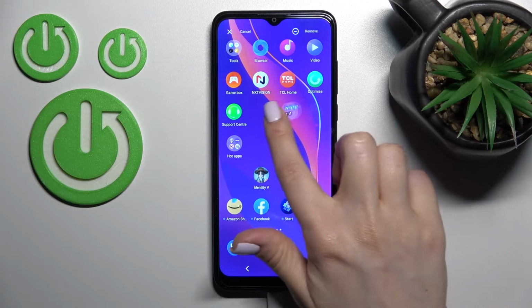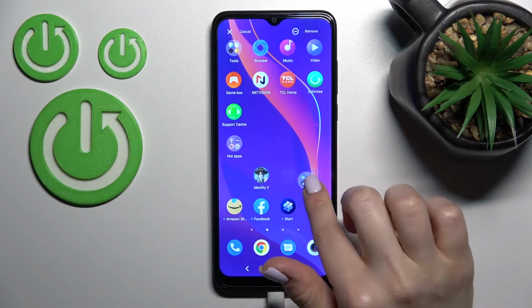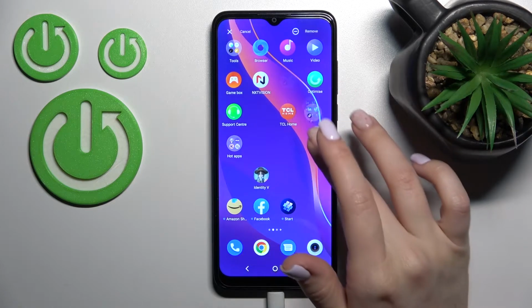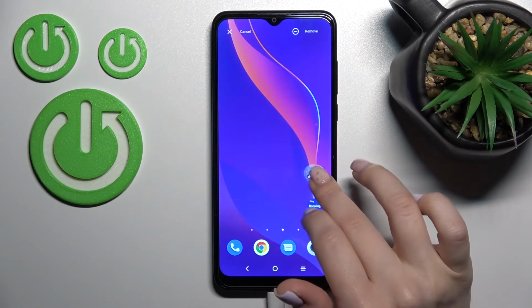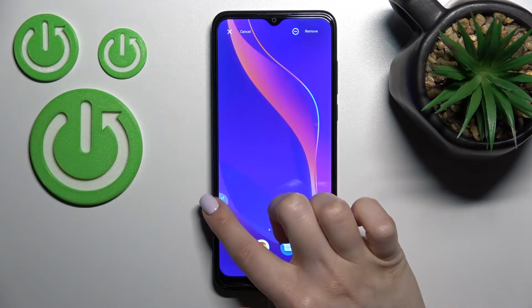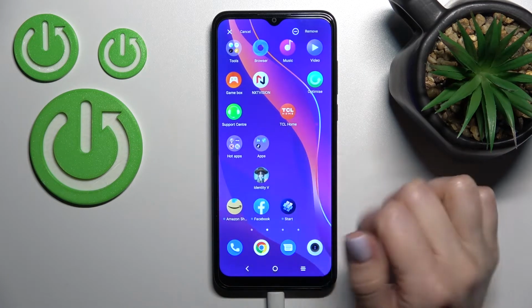If you want, you can move this folder on the screen. Just hold it and drag it, for example, here. We can also move this folder between the screens, or create new screens with the folder. You can see that it's so simple.